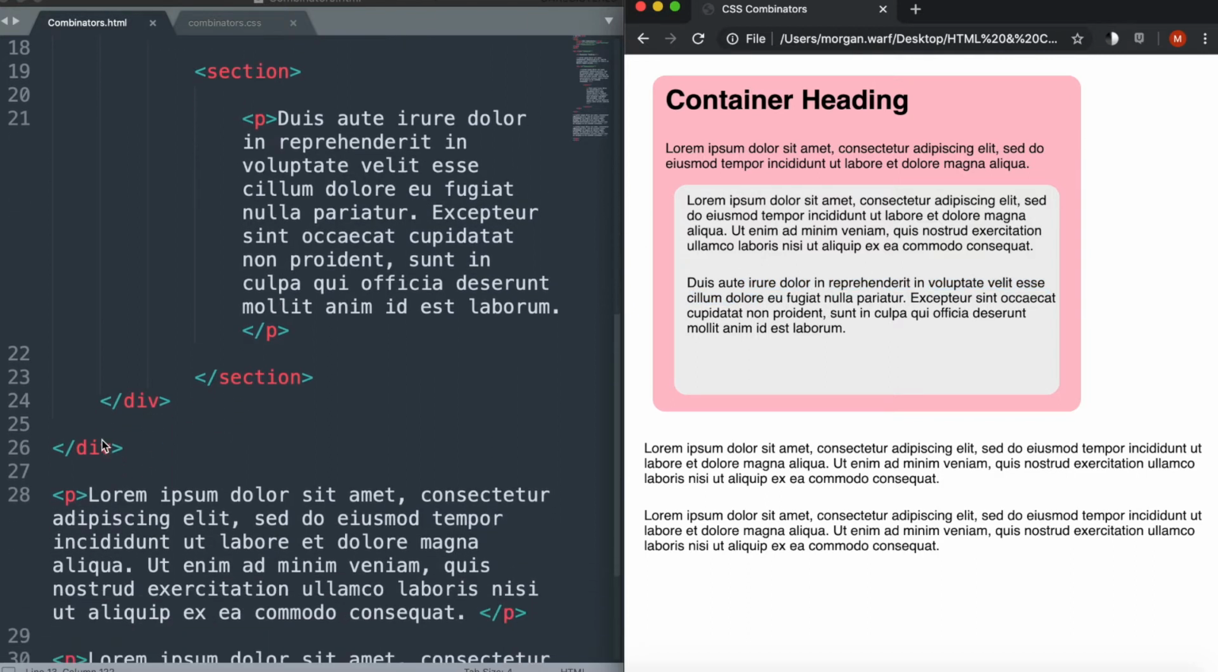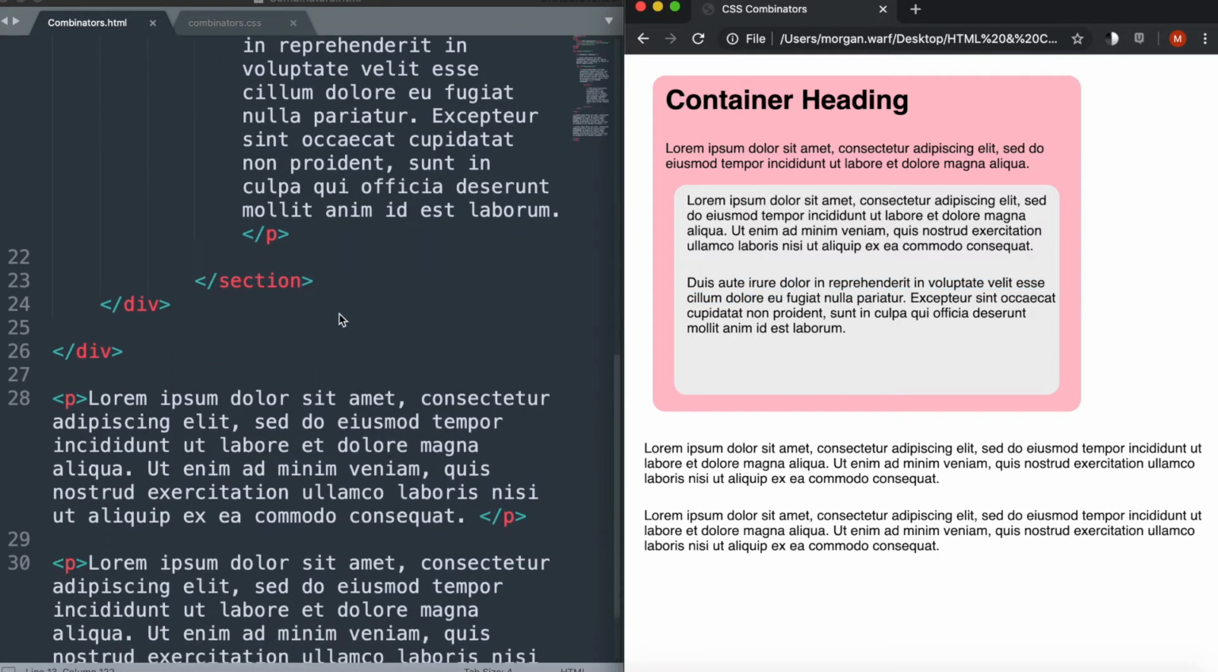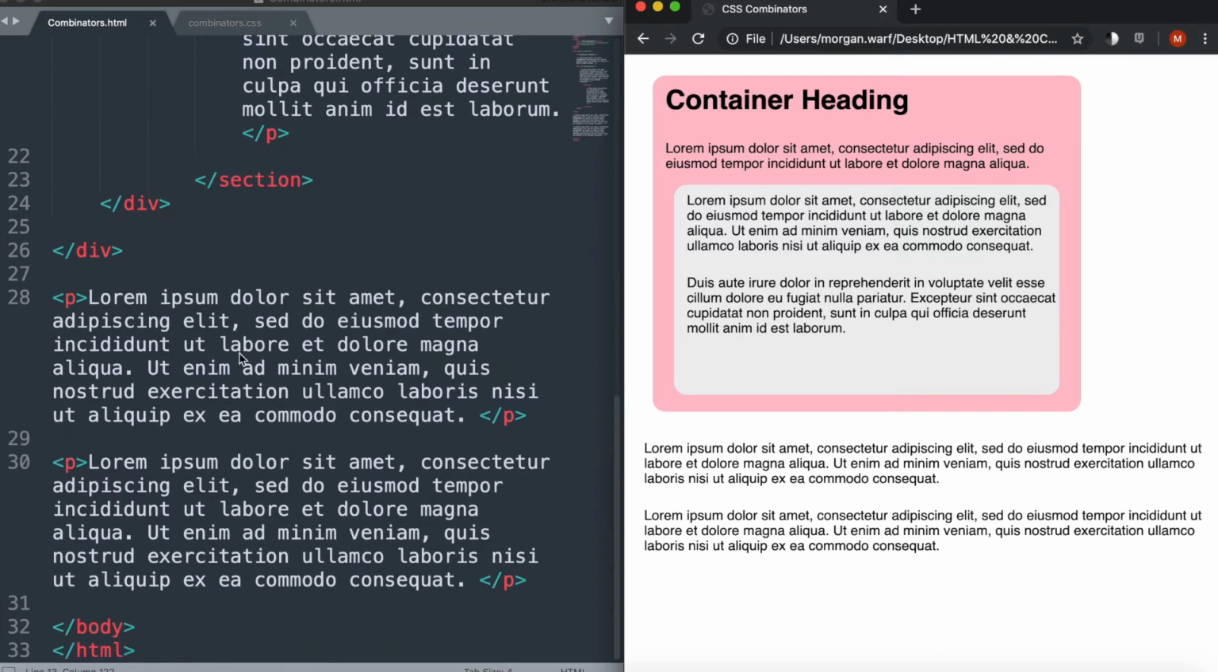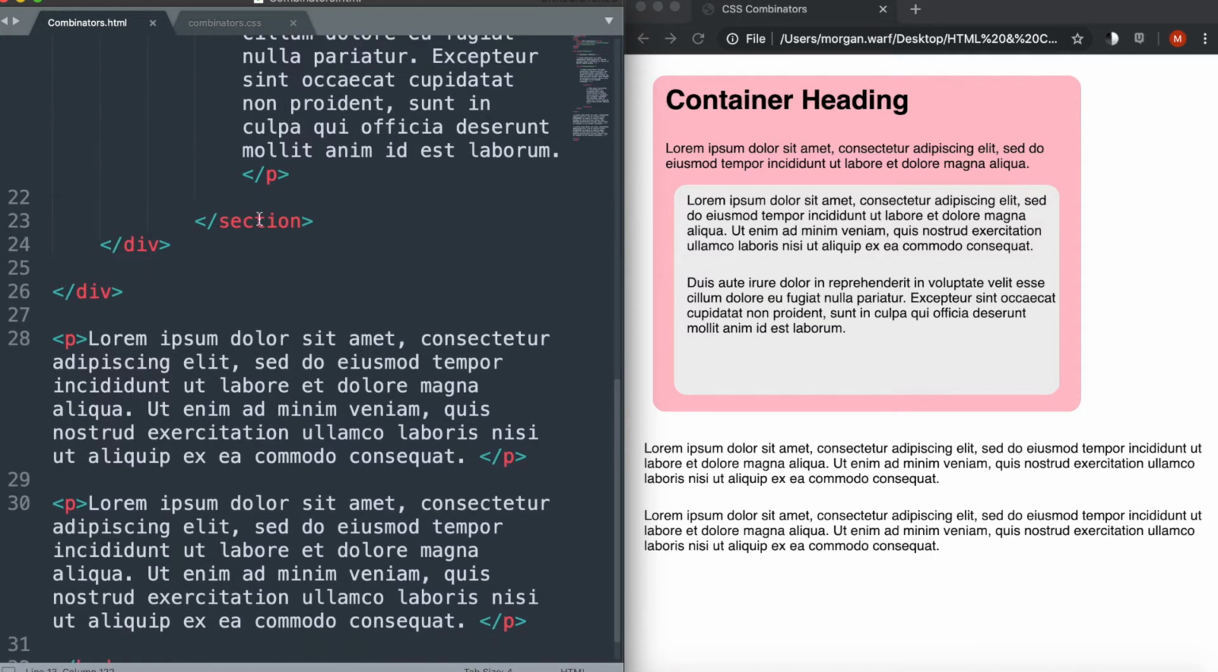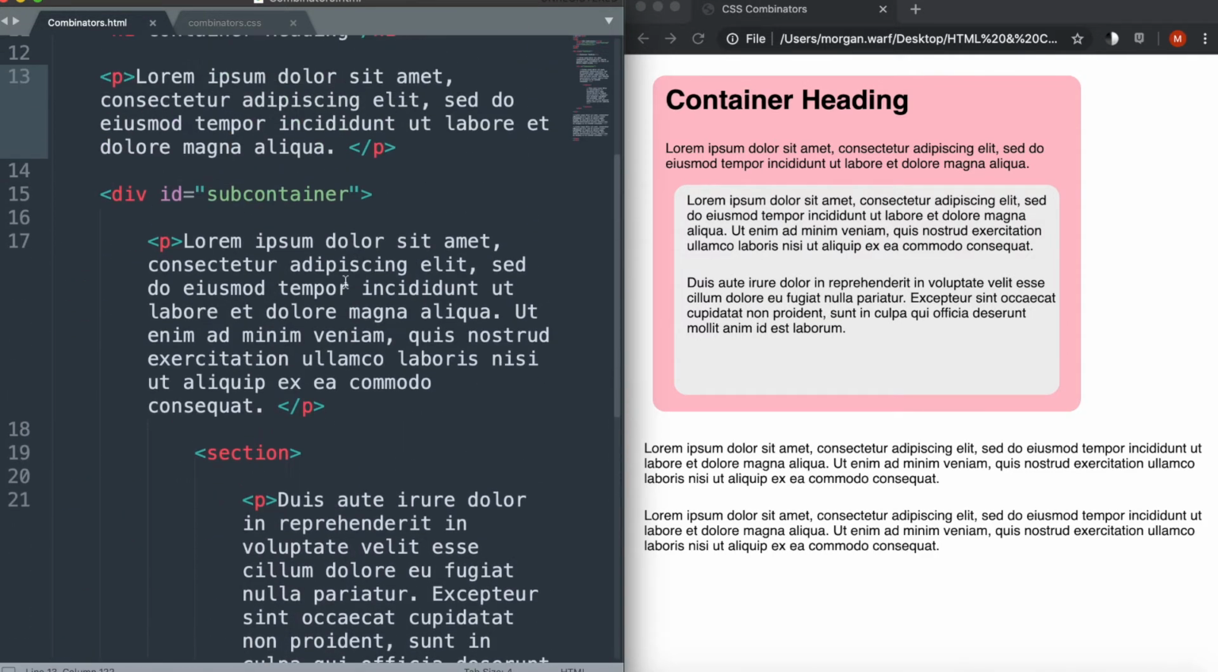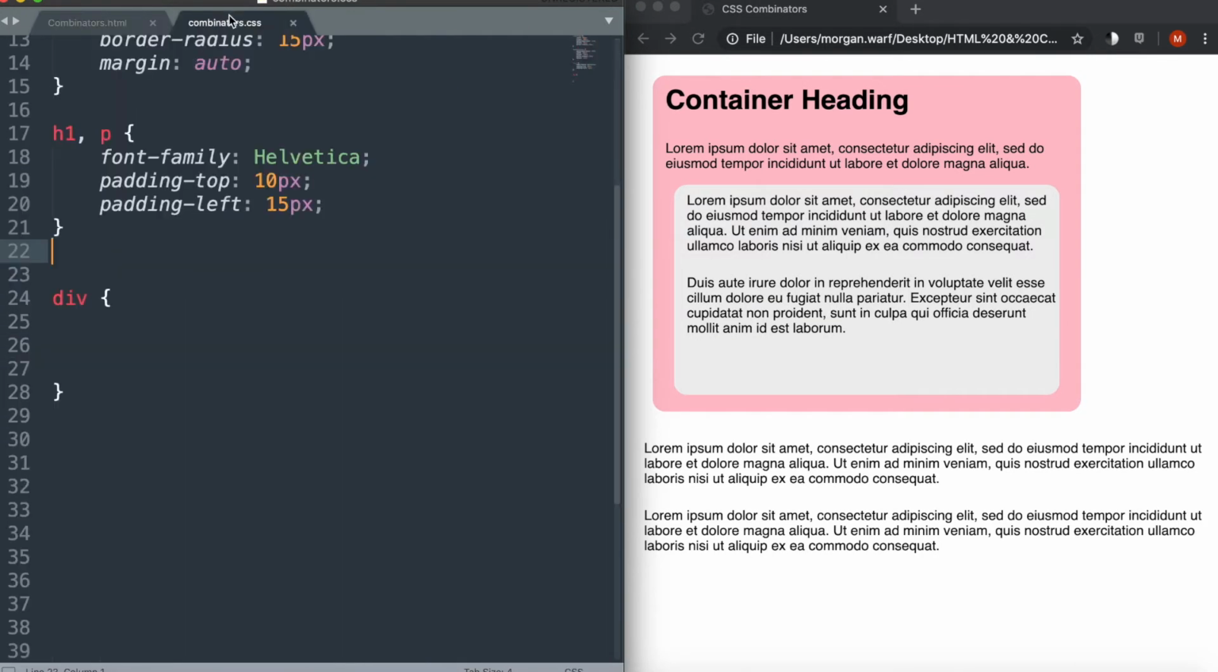Then it closes the div, closes the main container, and then underneath all these divs are just two floating paragraphs right down there. So they're not a part of that div, they're not contained in that div, they're just underneath it. Let's dive right in and see how these will work.